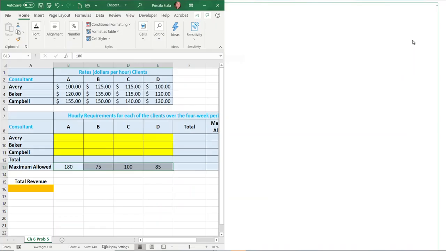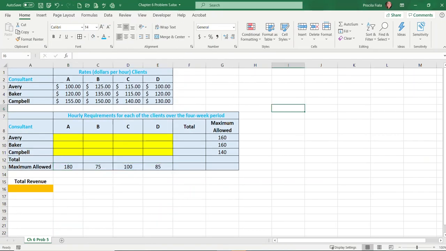Okay, so let's start working on it. If you remember, we need to set up an objective for Solver on the total revenue. Usually what we do is consultant A, Avery, 100 times the hours, and then plus the second one times Baker, plus the third one times Campbell, and continue. The easiest way that we can do that with Excel is with a formula called SUMPRODUCT.